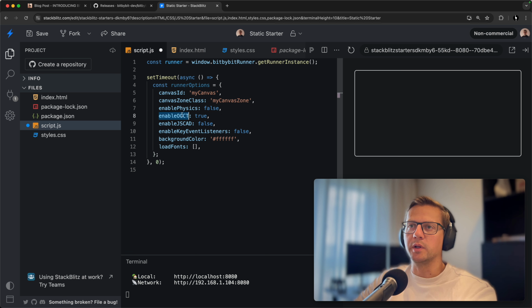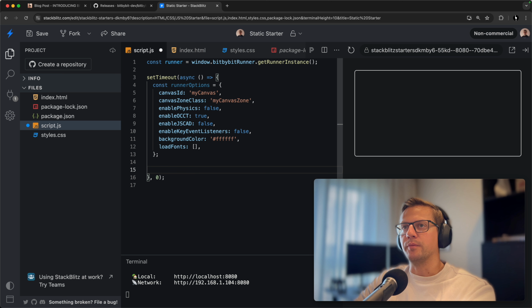We will enable OpenCascade technology kernel, and that's fine. This is what we want. We will be creating a cube in Rete editor that will be using OpenCascade. We will not be using JSCAD in this tutorial. And to test if it works, we can just say runner.run, and let's use our runner options as an input.